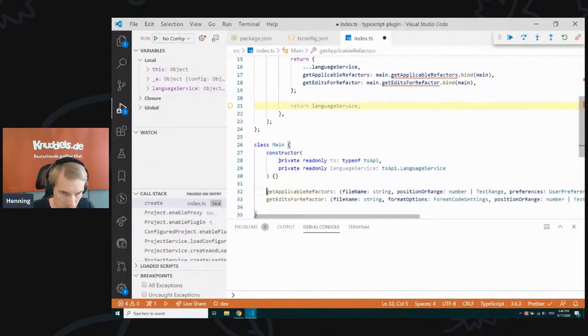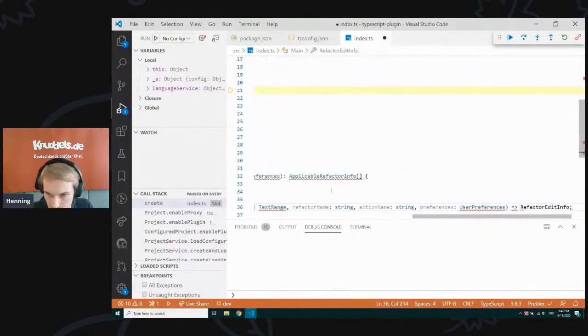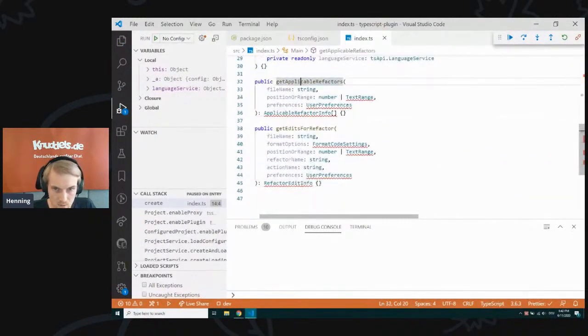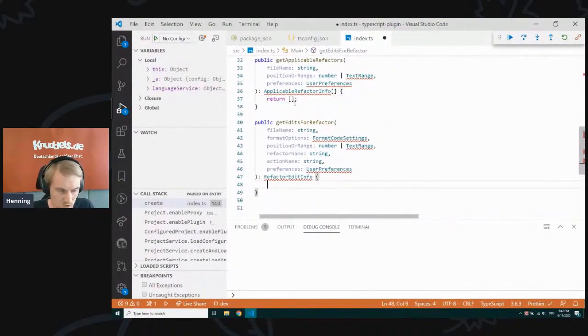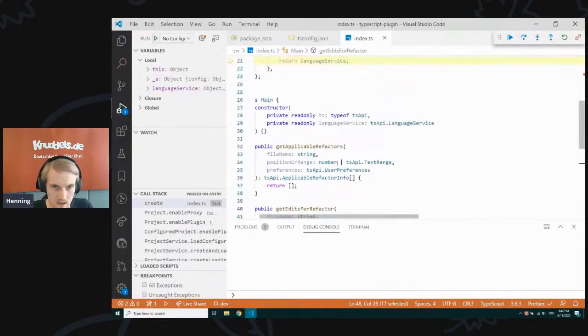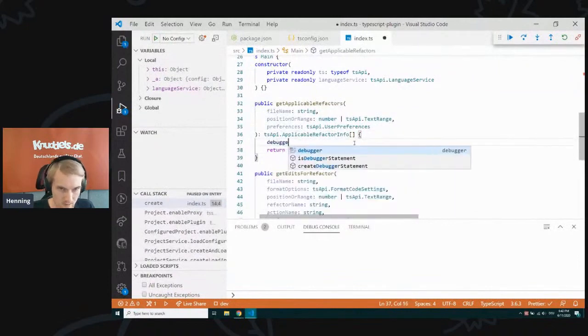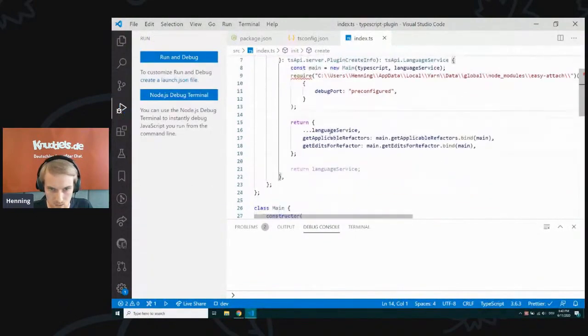Let me convert these two properties to methods real quick, like this, and like this. So the first one, get applicable refactors, is expecting an array, and we are on the safe side if we, for the beginning, just return an empty array. And here, we can also return undefined, to test it out. And we can just put a debugger statement here to see what happens, and restart the entire stuff and see whether it works.